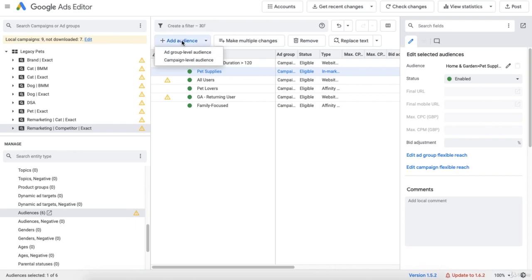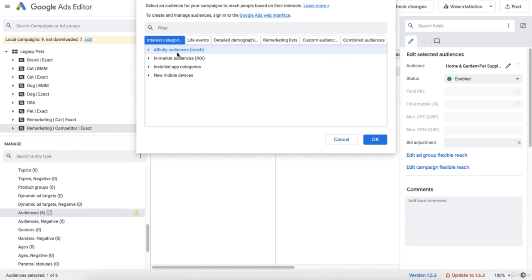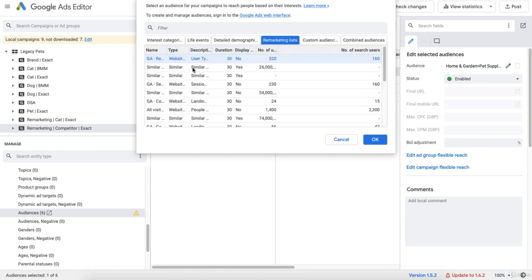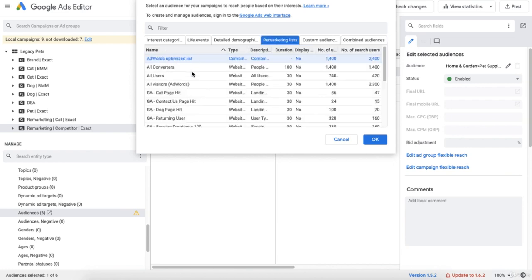So to add an audience to your campaign within Google Ads Editor, you're just going to pop on this plus audience section. Depending on your goal, you'll either add it to an ad group or a campaign level. I normally always stick to a campaign level when I'm doing remarketing, and so I have a remarketing specific campaign. So you click campaign level, and this is where you've got all your audience lists. There's Google's predefined audience lists, so you've got your affinity, in market, installed app categories, etc. You've got detailed demographics, and then you've got life events, etc. And then you've got what we've created, so it'll be remarketing lists. And this is where you'll see a list of anything that you've built in your Google Ads account.